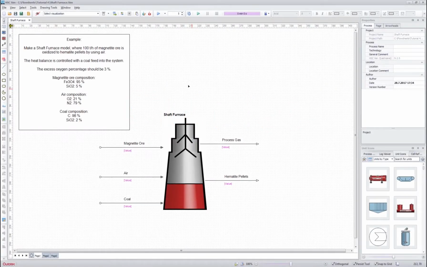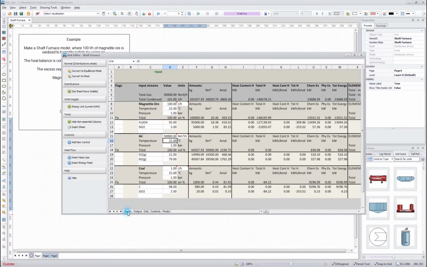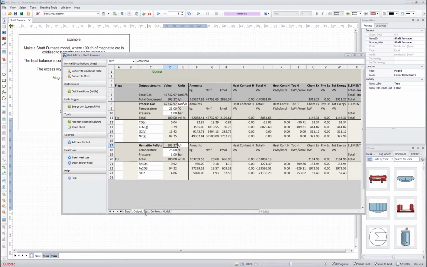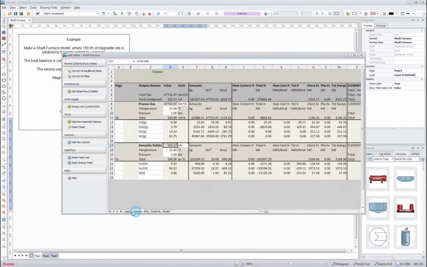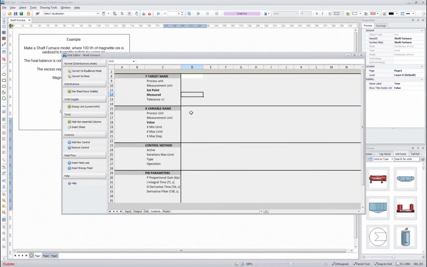Hello everyone, and welcome to the second part of the elementary distribution unit operation tutorial. In the first part we defined the unit operation model input sheet, output sheet and the distribution sheet. In this part we will define the controls and make some flowsheet adjustments to finish the model.